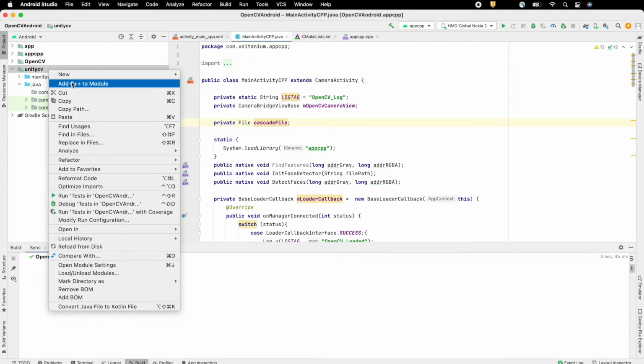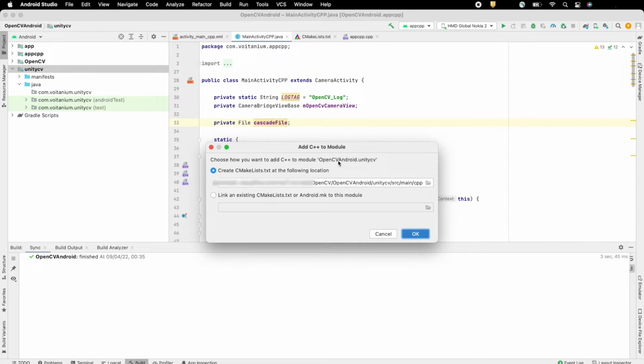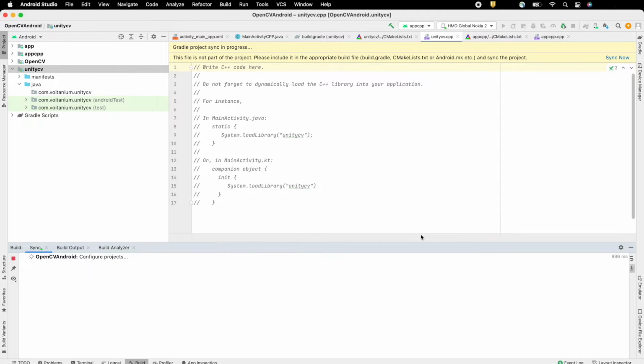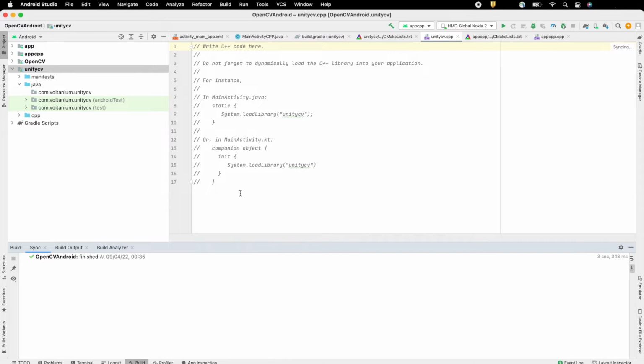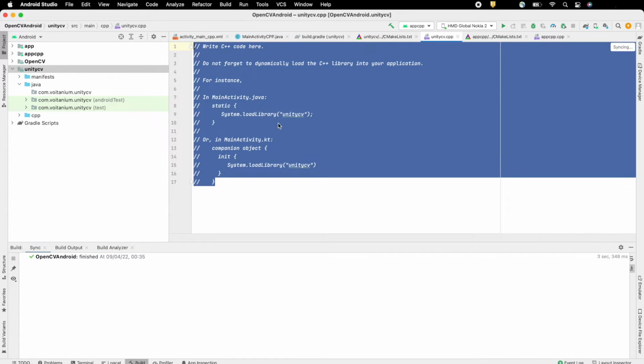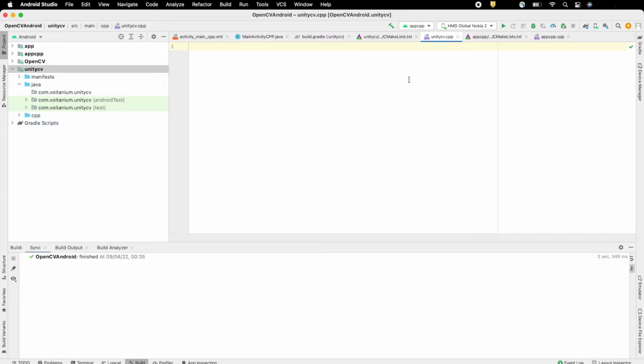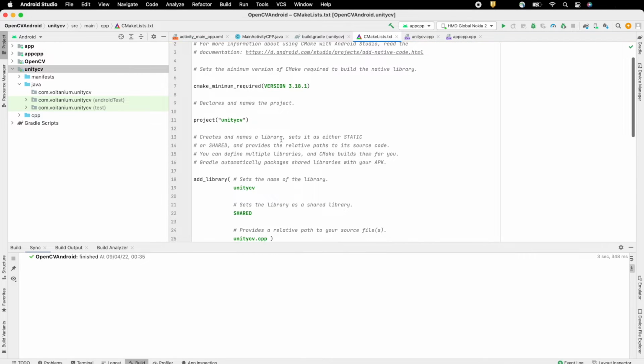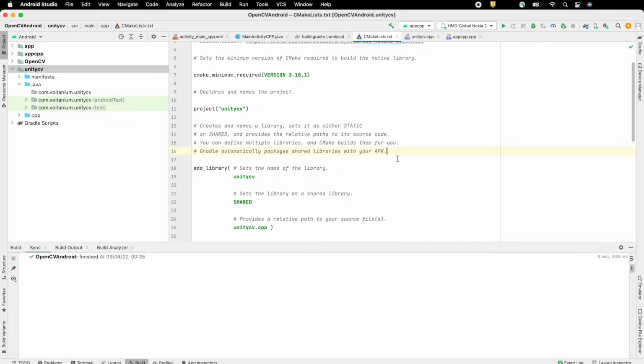Now right-click on the created module and click Add C++ to module. Select the CMakeLists option and click on OK. This will create all files required for creating a C++ shared library. I have already discussed what these files are and what they do in previous videos. Links to all videos will also be provided below.